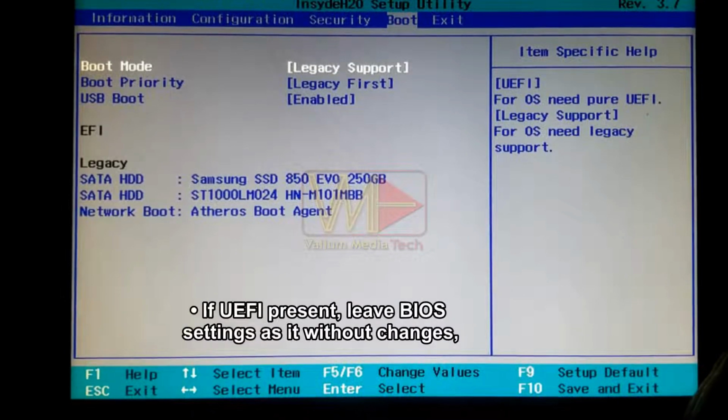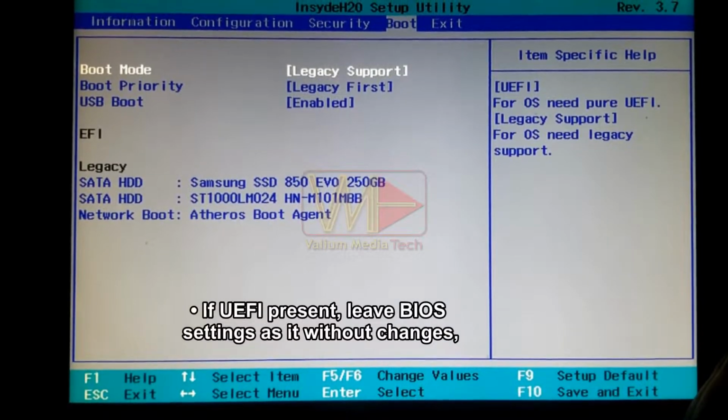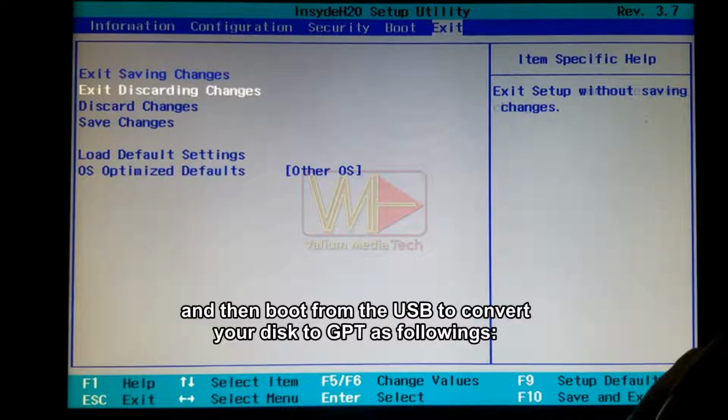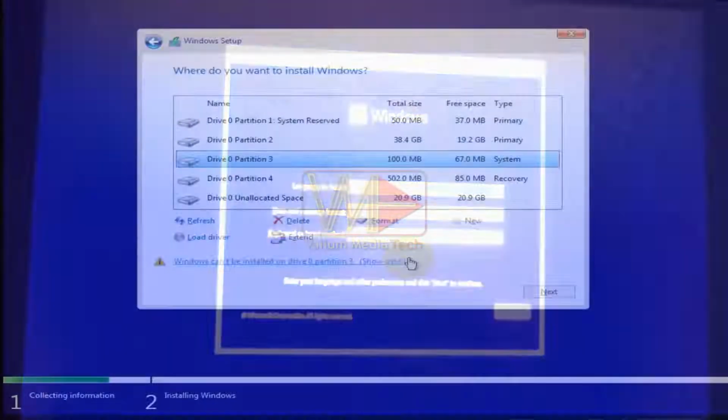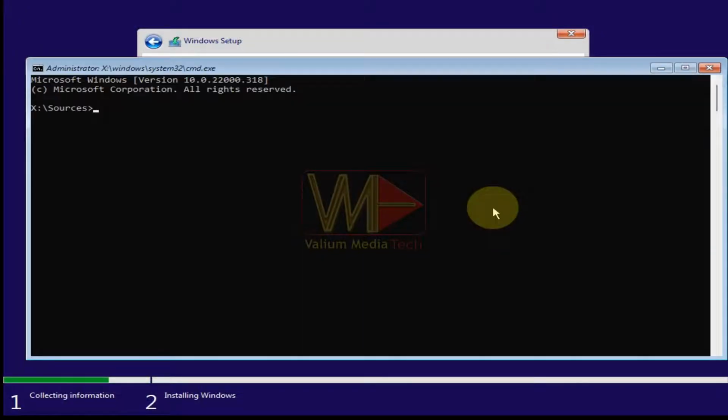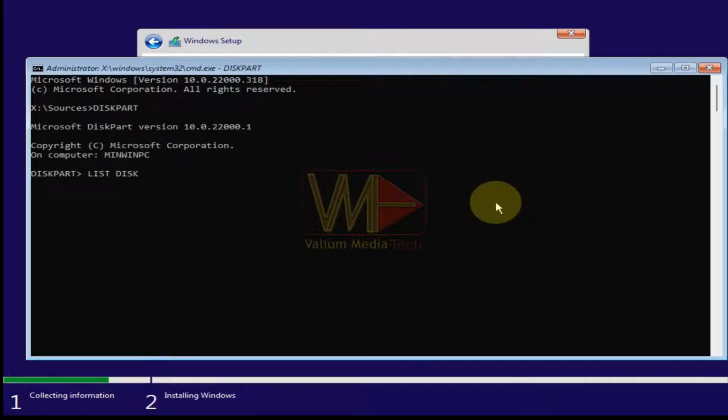If UEFI is present, leave BIOS settings as they are without changes, and then boot from the USB to convert your disk to GPT as follows. Press Shift plus F10 keys to open CMD. Type diskpart and press Enter. Type list disk and press Enter.